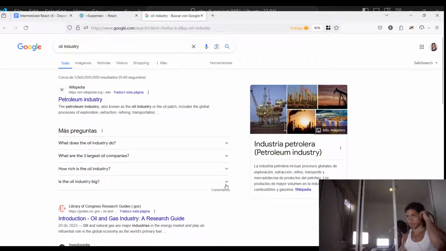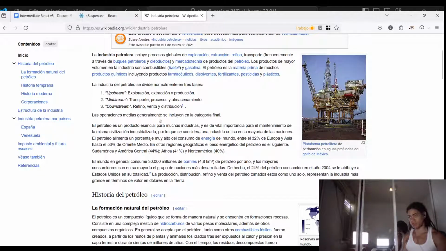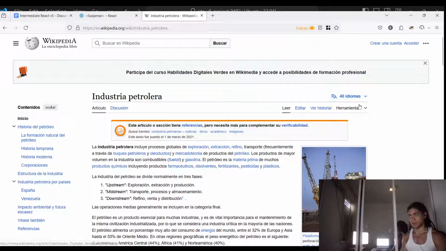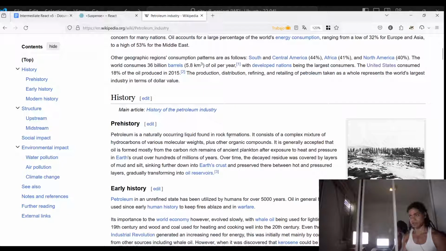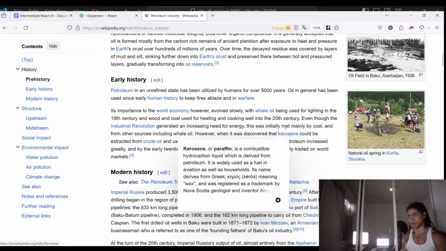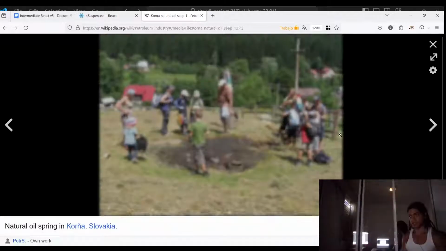But how do you say this? Not quite sure how you mention that. Upstream, midstream, downstream. In English, please. Oil patch hotline. In Slovakia.